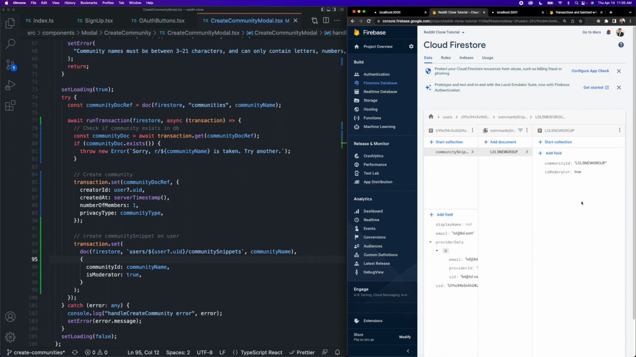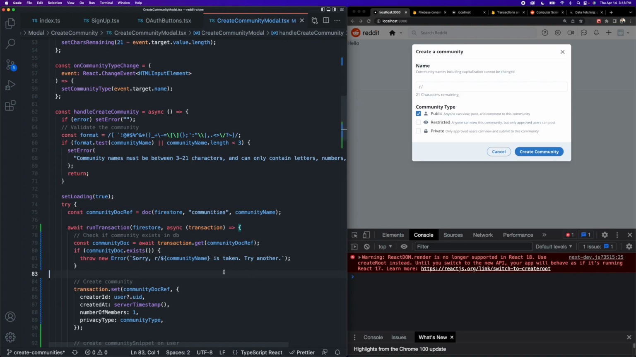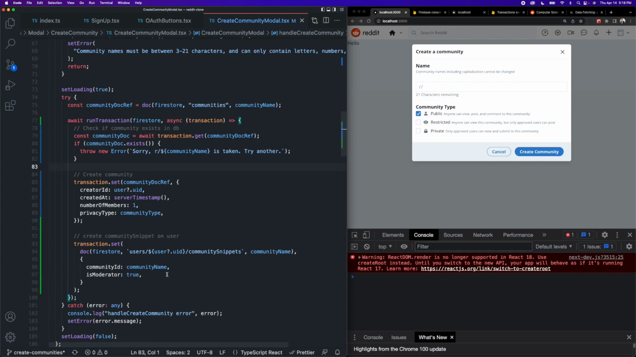All right, so now we know what communities that lol.lol.com is in, which is super cool. So our transaction is working successfully. All right, you guys, now that we are successfully able to create communities and store those community snippets on the user so we know what communities each user is in, let's now create the community page itself. And this is going to be our first look at server-side rendering with Next.js.